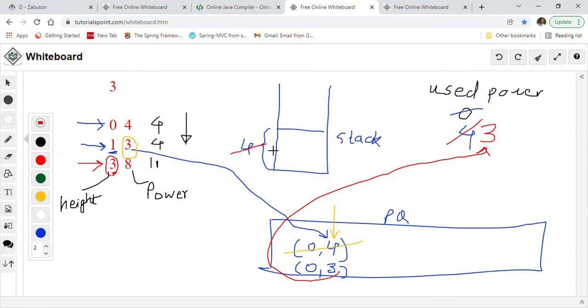Also, one thing I forgot to mention: when we change the use power to 3, the stack also changes to 3 from 4, correct? From this 3 we changed it to 0 comma 3. At the same time we changed the use power to 3, and the stack height also changes to 3. So this person, 3 comma 8, will be able to go to this point 3 and put his 8 cushions here.